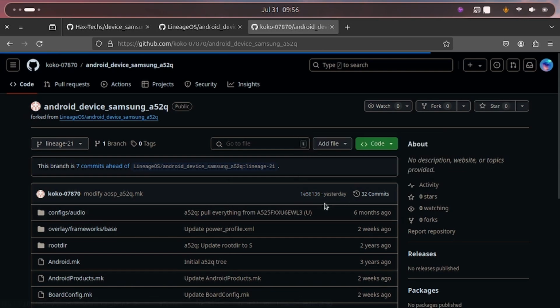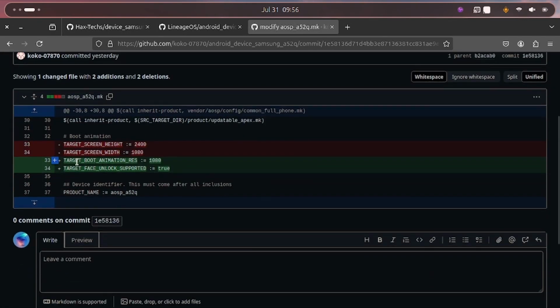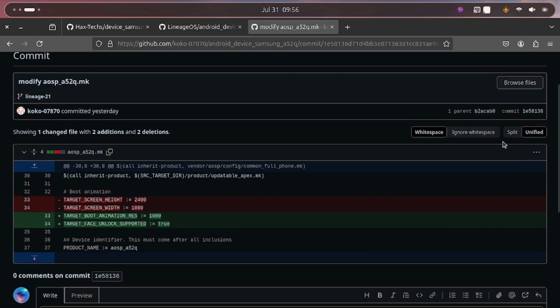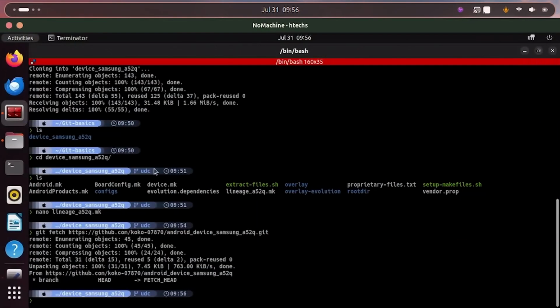So let's click on the commit that he made yesterday, and the commit he made is this one. I want to put the same commit that he made to the AOSP device.mk into our site. So you just have to copy the commit ID from here. If you copy the commit ID, you can just come back to the repo.